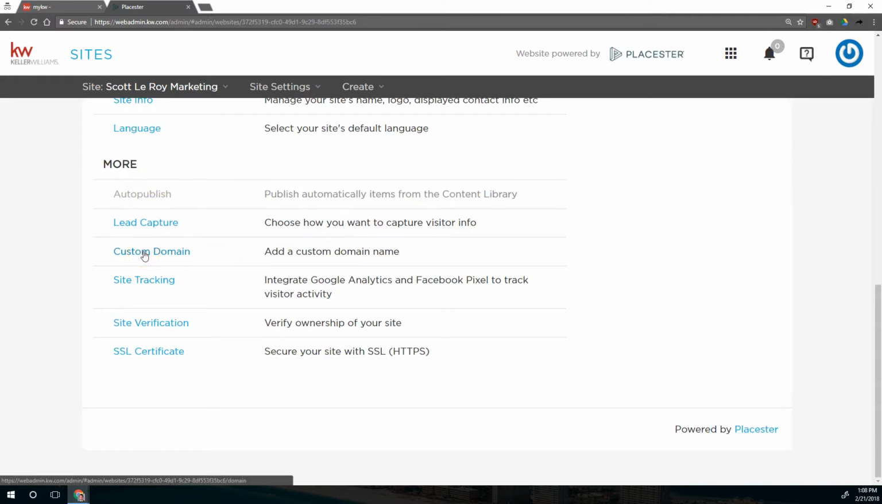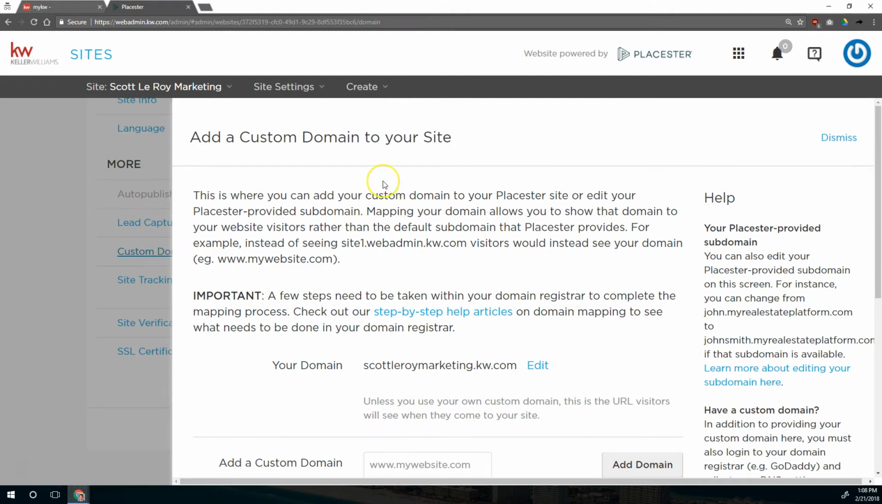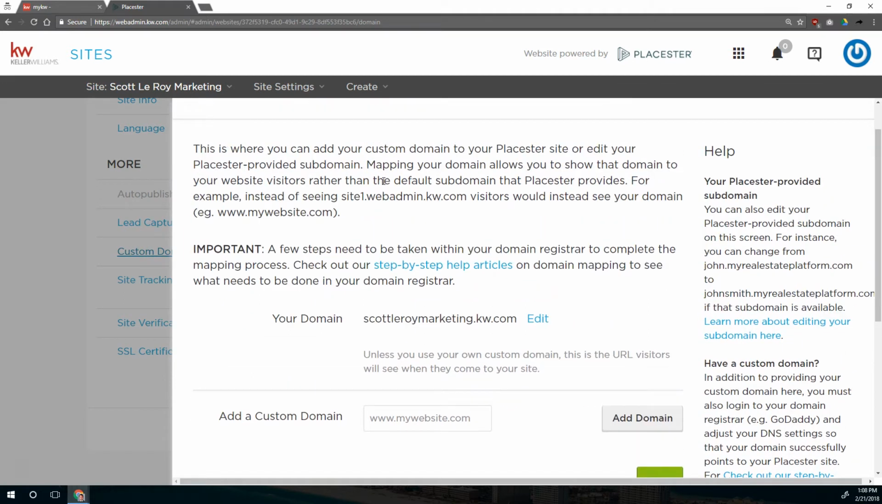We're going to start at custom domain. We'll click that and open it. And this is where you can either change the domain, the address of your site, or connect it to your own custom domain that you bought outside at a domain provider like GoDaddy or HostGator or KW Domain Store or Google Domains. Wherever you bought your domain, this is where you can get started to connect that custom domain to your site. In fact, if you look right here, we've got this link for step-by-step help articles.